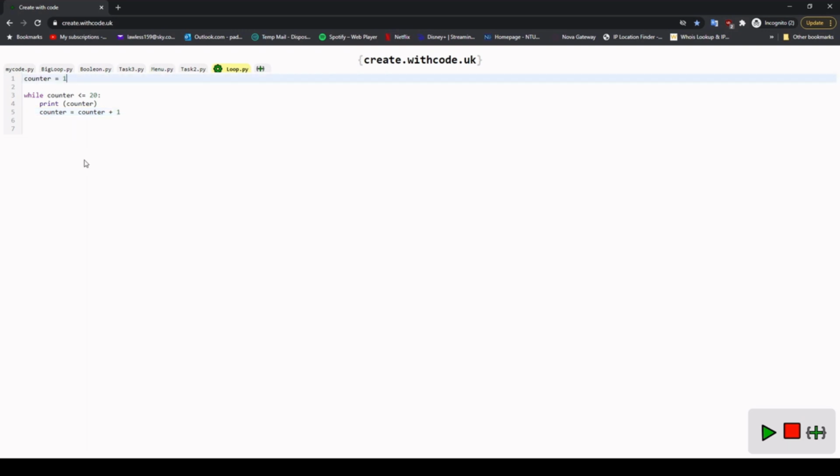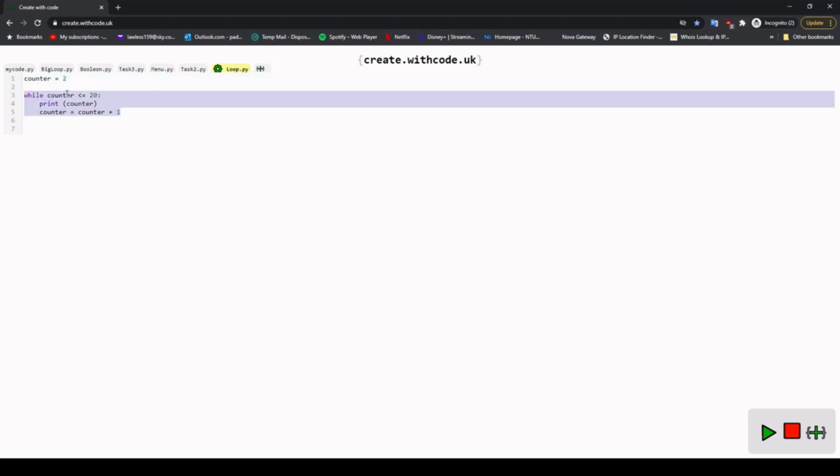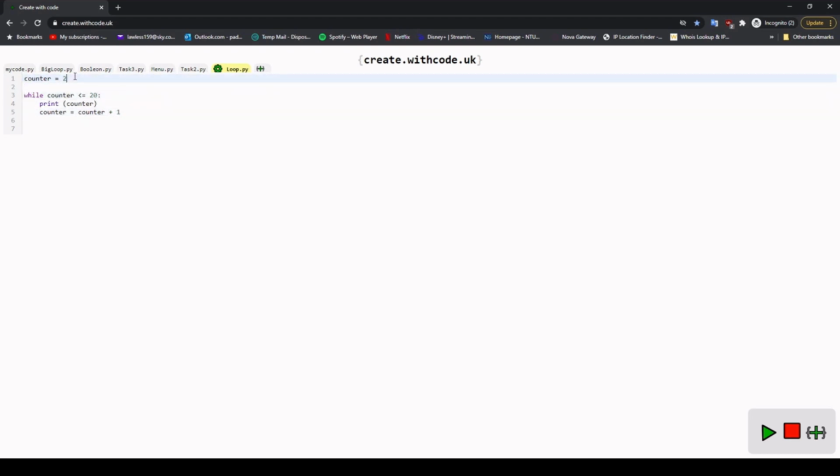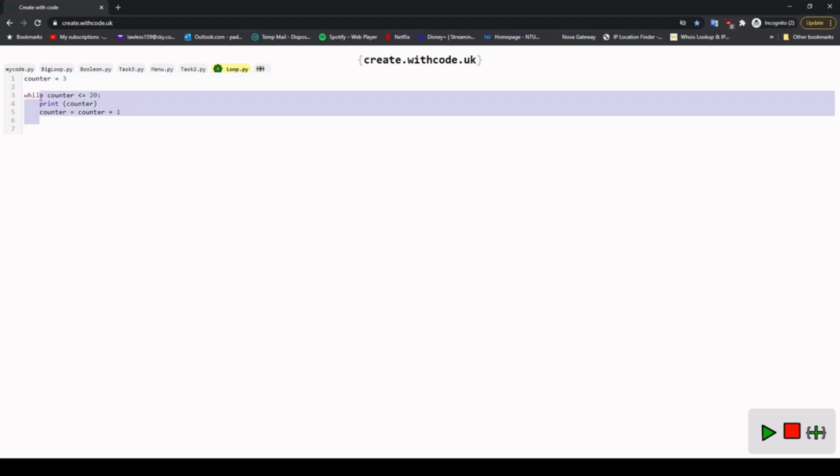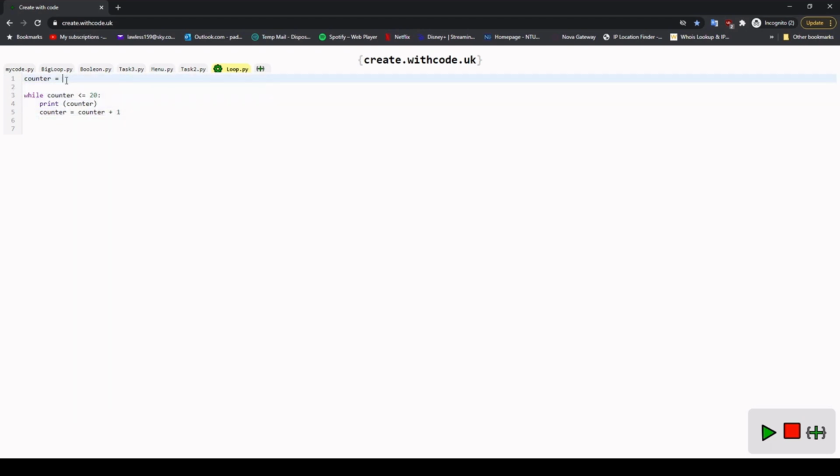So as this program runs, it will go counter equals 1, while counter is less than or equal to 20, print counter, and then counter equals counter plus 1. So the new value of counter after this while loop has run once is 2. It'll run through again, less than 20, yes, print counter, counter equals counter plus 1, so the new value is 3, and it'll run through that process 20 times until counter equals 20. So let's run this and see what happens.